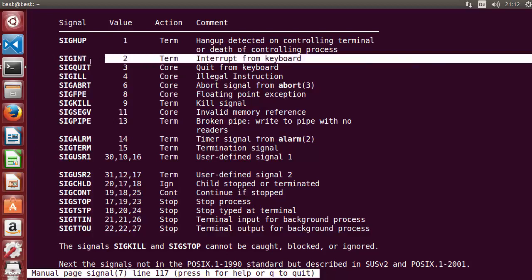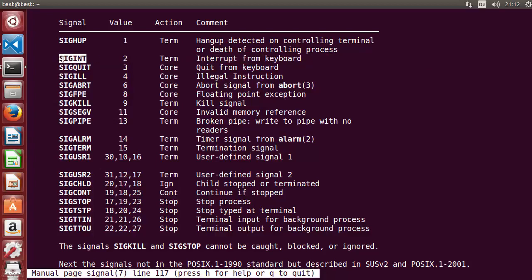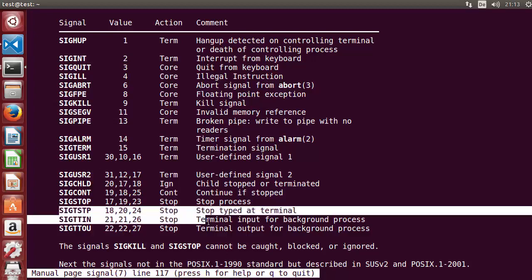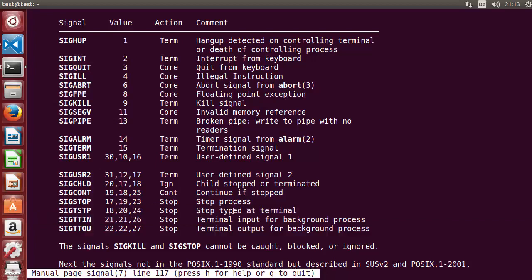I have given an interrupt from the keyboard, which is Control C, and the signal for that is SIGINT, and every signal has its value. So SIGINT has value 2. Then we also provided Control Z, which was SIGTSTP. This one stands for stop typed at terminal. It has the values 18, 20 and 24.